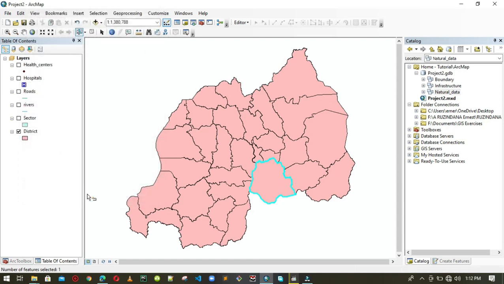This is the first way to select the location from data, in case you don't know exactly the location. But if you know the exact location that you want to select, you can use select by features. Everything that will be selected inside Bugesera district, like hospitals, sectors, rivers, roads, and whatever, you will use select by location, because the location that we have now is Bugesera district. So if you have done selecting this Bugesera district, the next point is to export it, to save it in our working space.